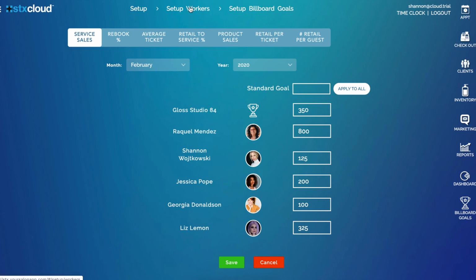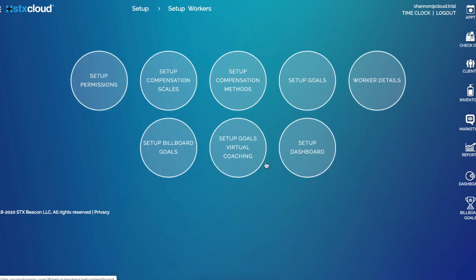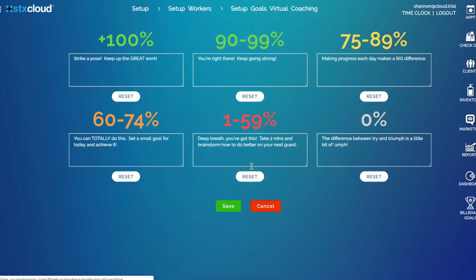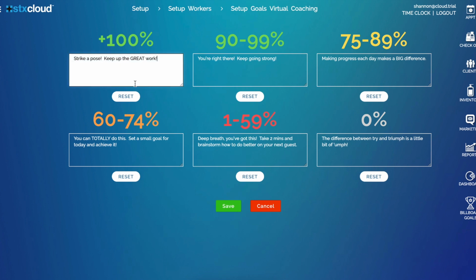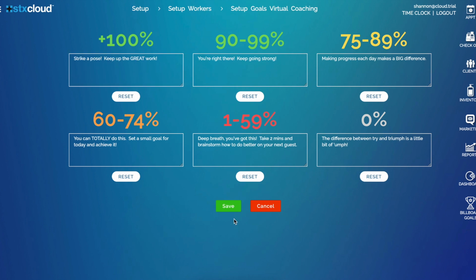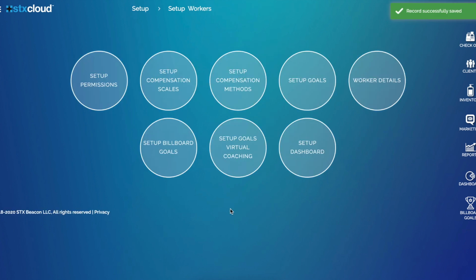The other area, like I mentioned, is the virtual coaching setup. If you click here, you'll see that there are different goals and different levels to be met based on the percent of the goal reached. It will show you in here what the default message is. You can update this and add your own encouraging message. And then if you want to reset it back to what we had, you simply click reset and it will go back, and then you click save.